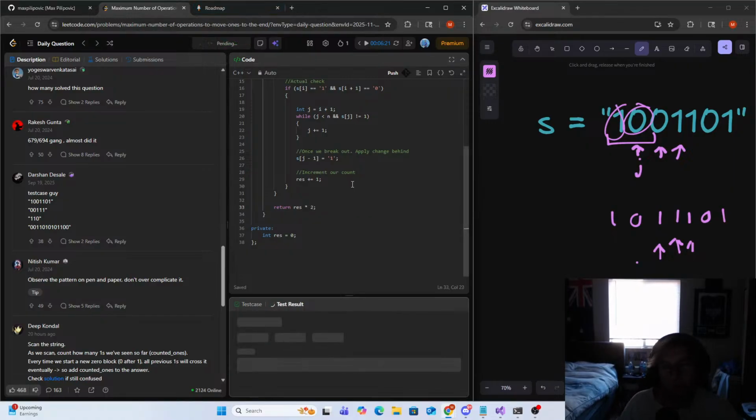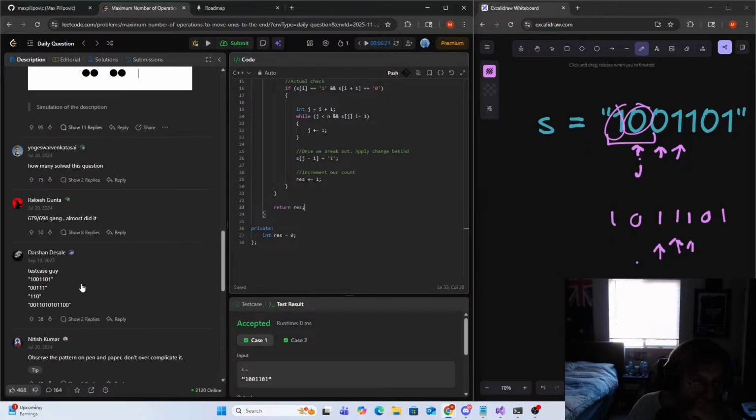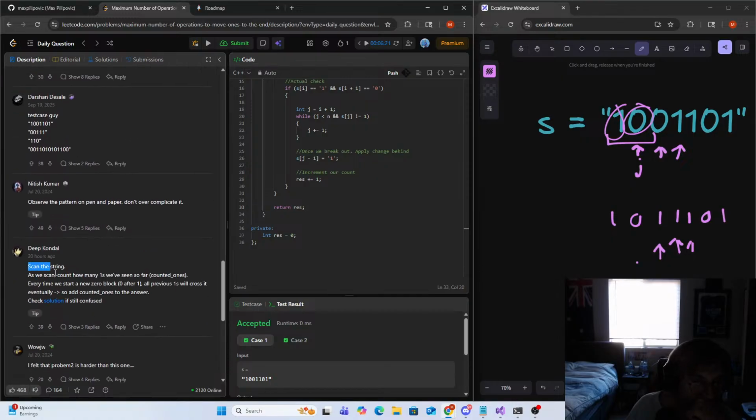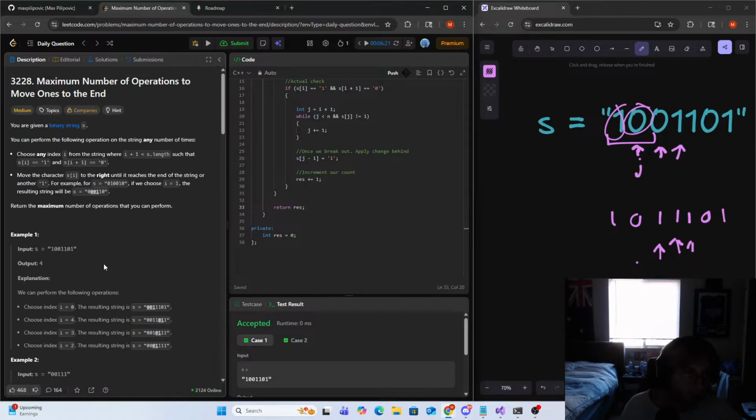If I added times 2 here, this is definitely not going to work, but I'm just trolling. So let's see what he says here. As we scan, count how many ones you've seen so far. Counted ones. So in this case here, let's grab this example here again. Got an S here. Let's grab this example.